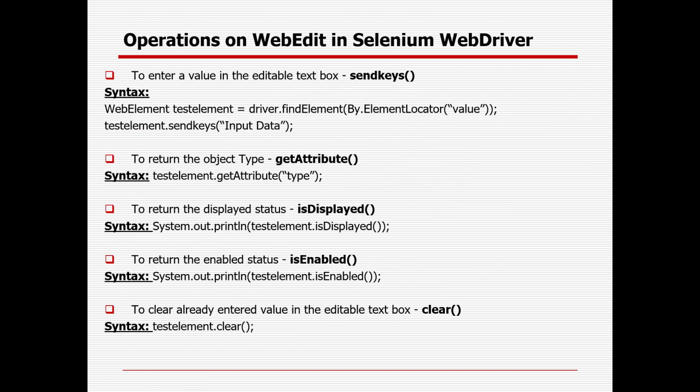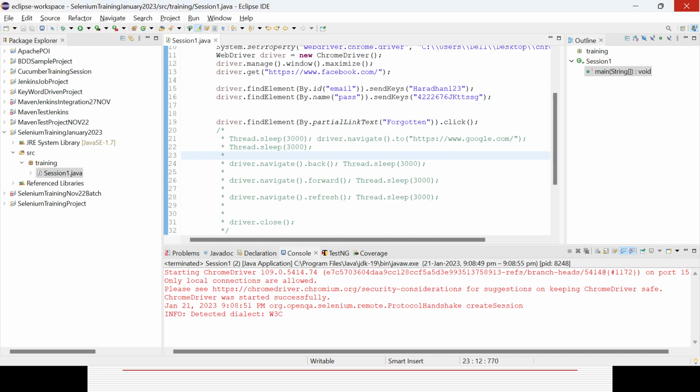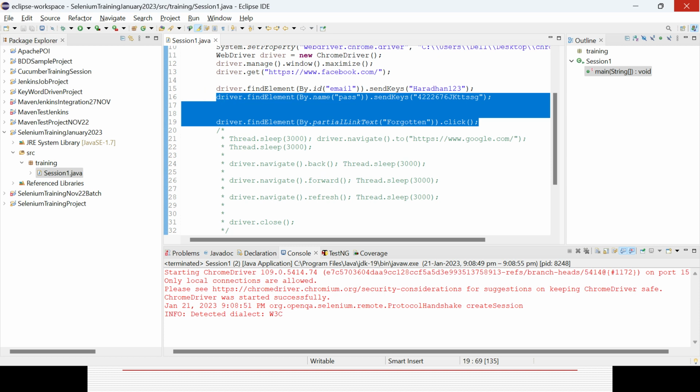This part is already covered. Today we will see what different operations we can do with the WebEdit box and the link. You might be surprised where sendKeys is coming from. sendKeys is the method through which you can enter a value in the editable text box. You already saw it here, sendKeys. So now let's try to comment out these two lines as well.